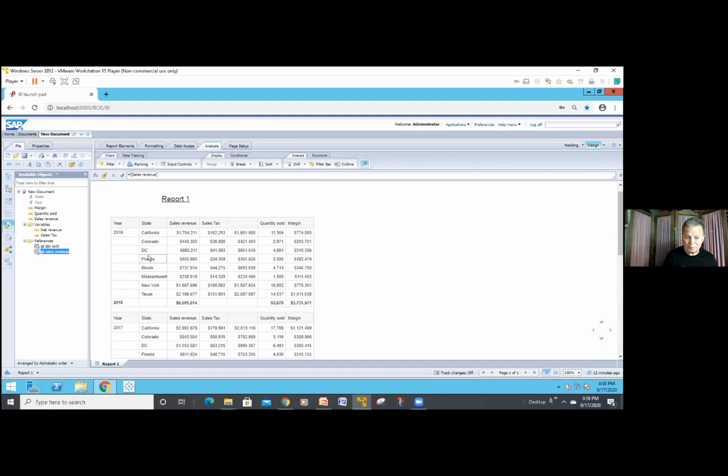Let's do another one. Let's look at some other common things people do and some of the functionality that's available for us here that will help us. Okay. So what if we need to combine the states into a region?